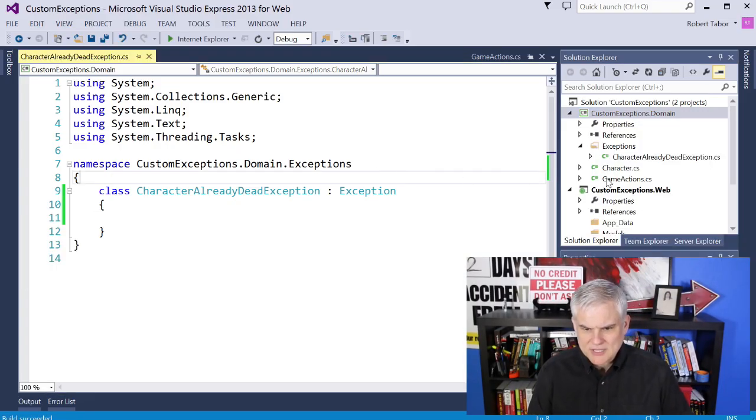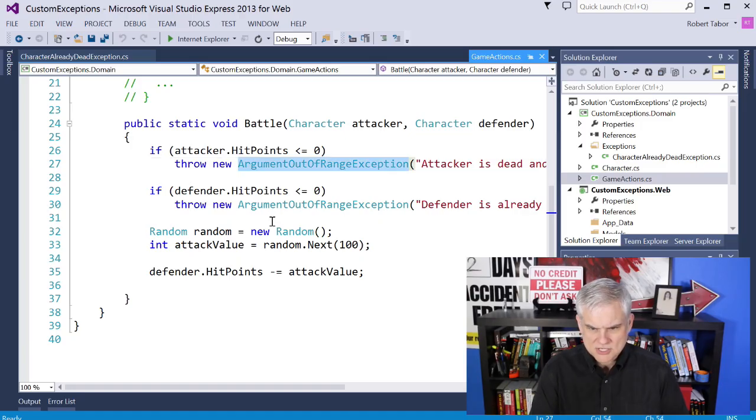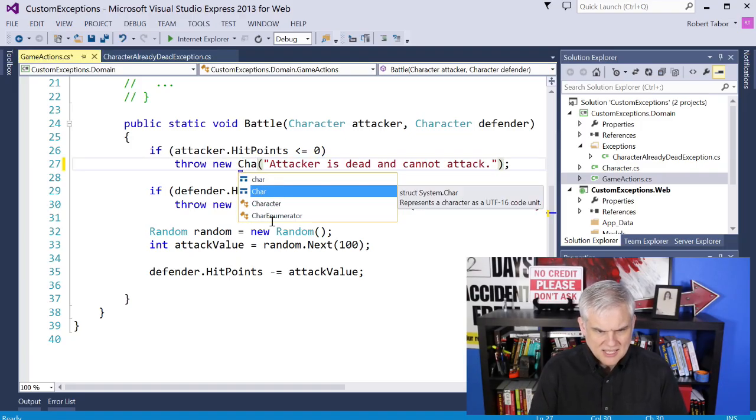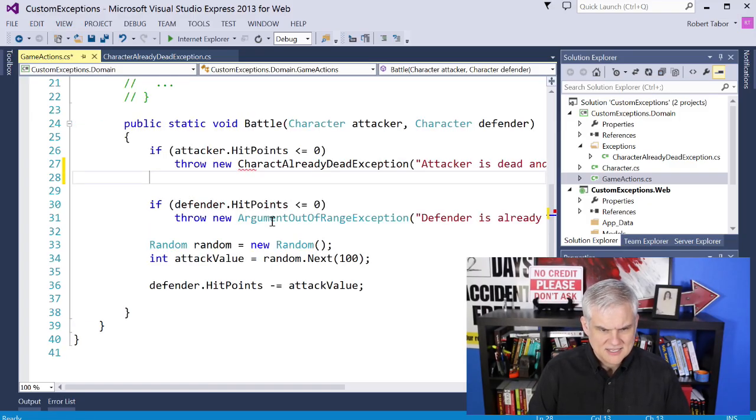And now what I want to do in the game action class, in the static battle method, is instead of throwing this new argument out of range exception, I'm going to use the character already exists or already dead exception. Okay, it's not giving me IntelliSense. Let me see what the problem is here. Oh, I know what the problem is.